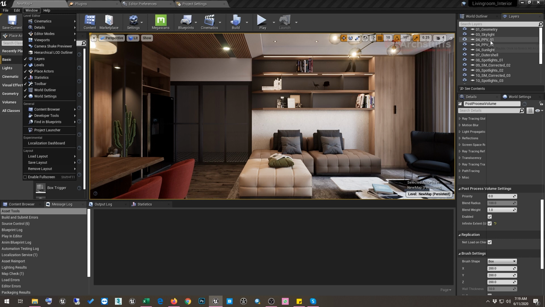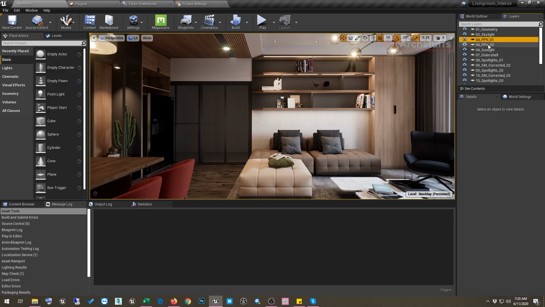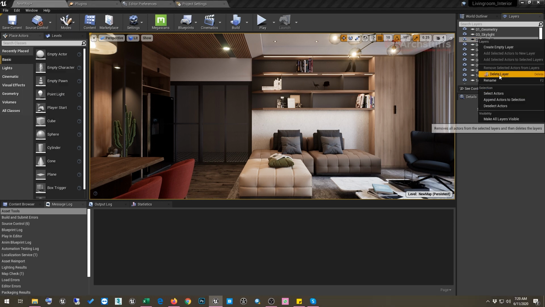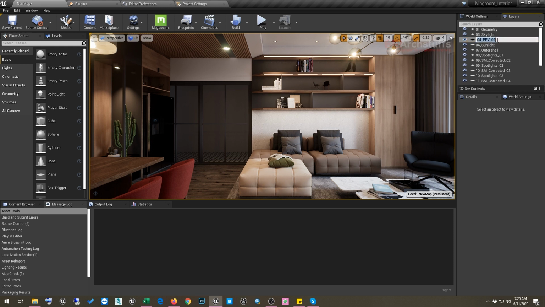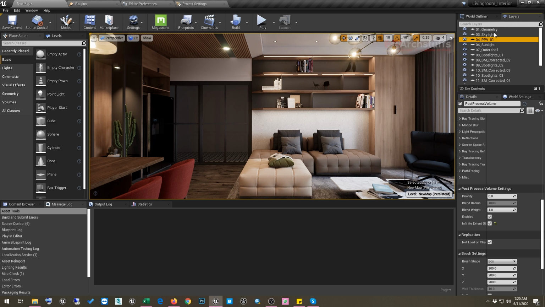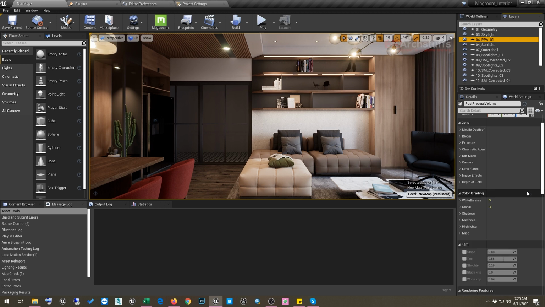If I select this, I don't have any post process volume here, so I will just delete this layer and rename it as post process volume version 01. Now I will double click here. The advantage of making a post process volume layer in our layer manager is that you can just double click on it and your post process volume will be selected.